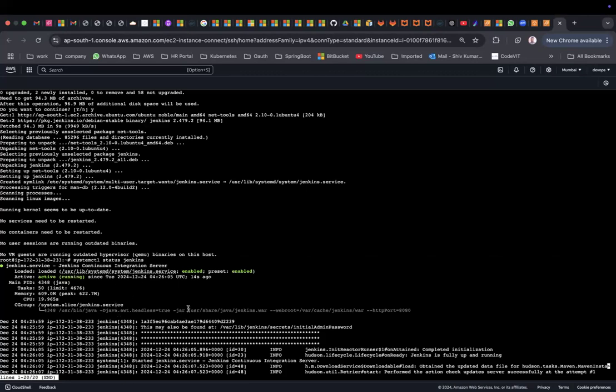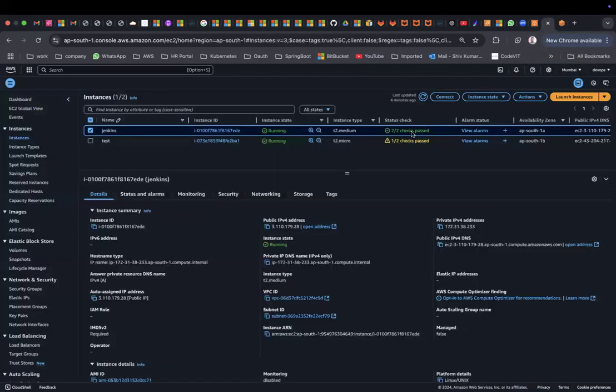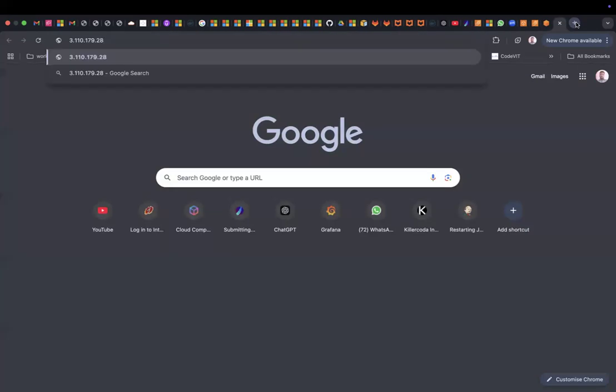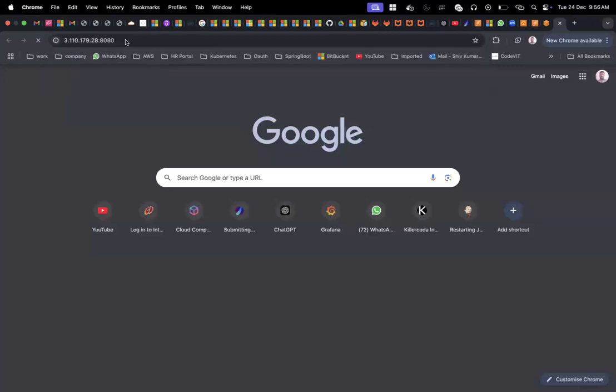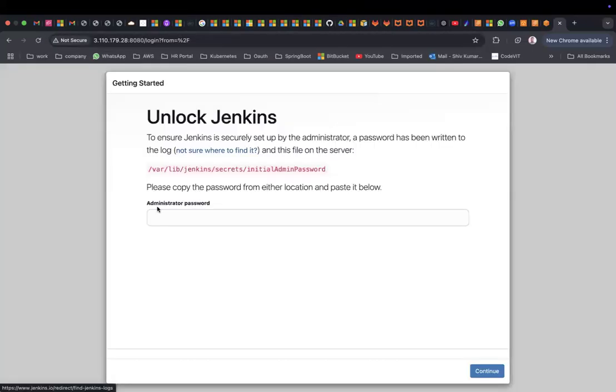Once you have made Jenkins running, go to the machine, click on this machine. This is the machine that you have. Click on this public IPv4 address, and put it in a new tab. You need to put colon 8080. This is how you need to access Jenkins, which is installed in that particular virtual machine. Just click on enter.